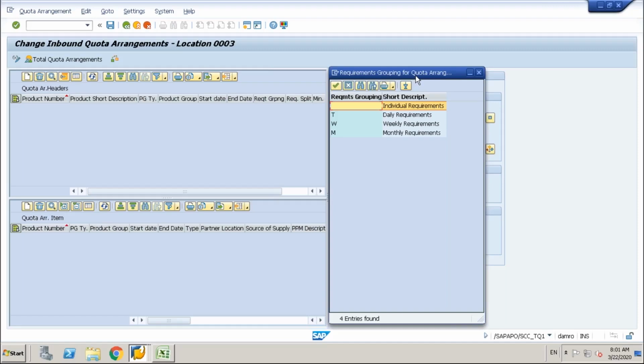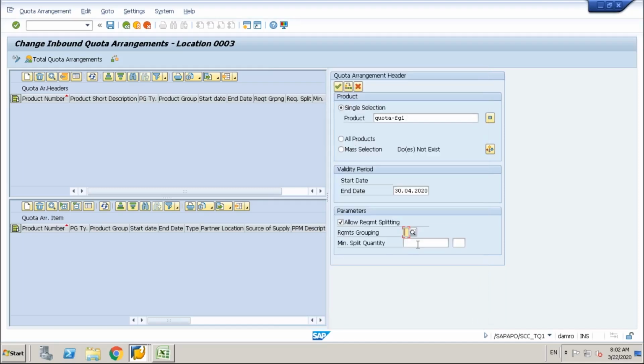It's a lot confusing to actually handle that. So I recommend either individual or daily requirements will make a lot of sense. Okay, and I also told you that you must give this. If you don't give this, even for 100 cases, it will split 30, 30, 30 quota, which doesn't make sense.